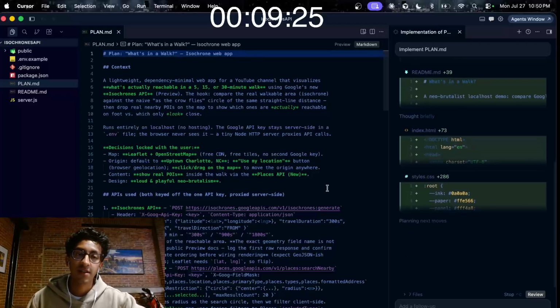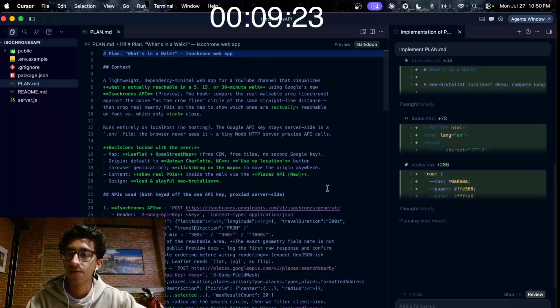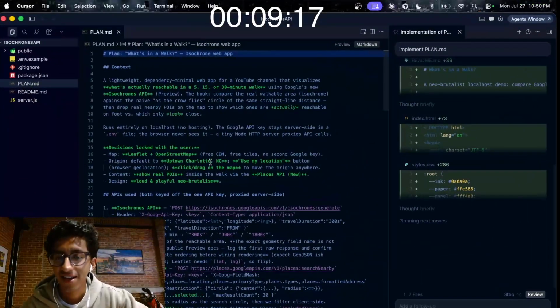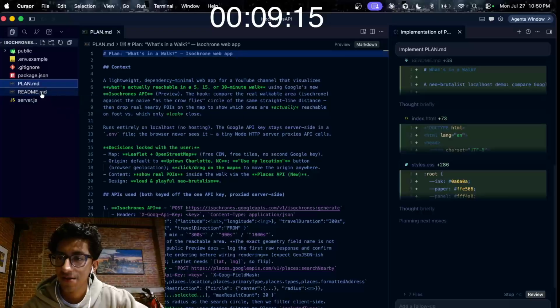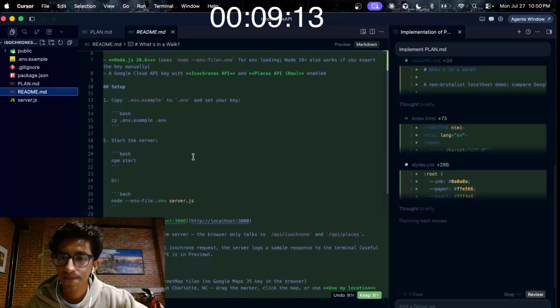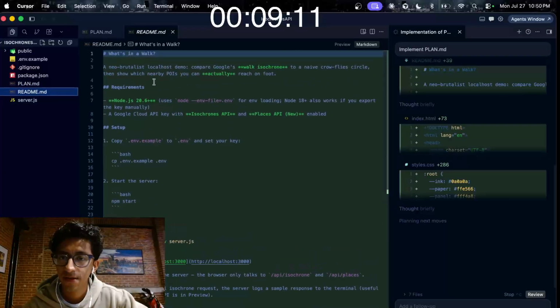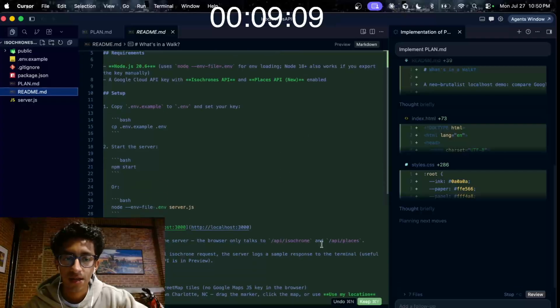I love using Cursor. I think it's a great IDE, but it is a fork of VS Code, obviously, if you couldn't tell just from looking at the UI. So, let's see here. All right, it's starting to put some stuff in here. README. Let's hope it's not too complicated, because it should be lightweight.